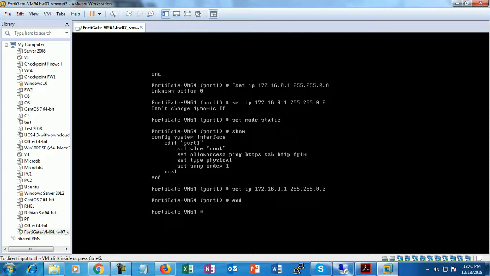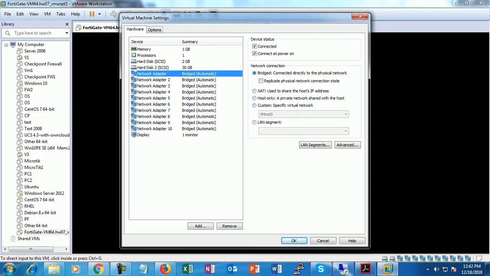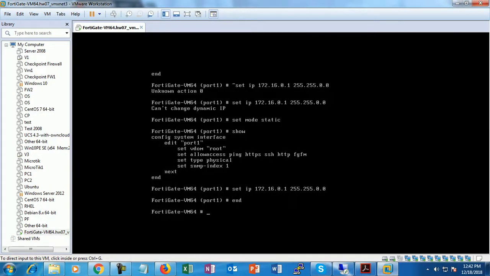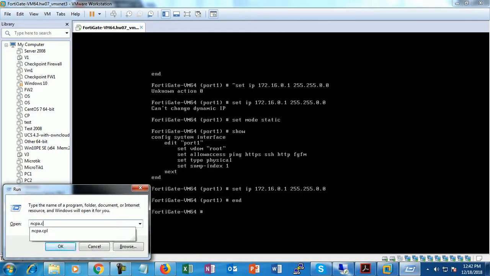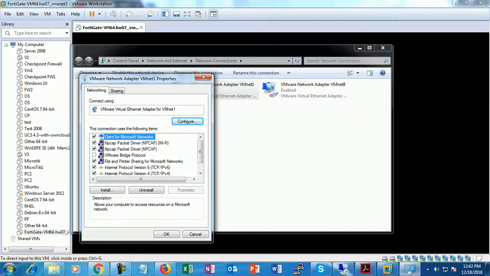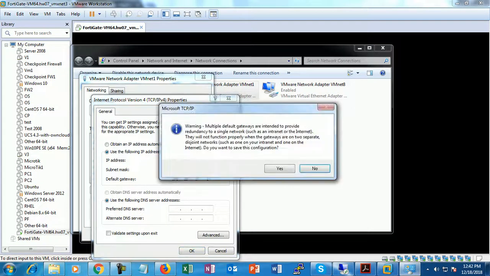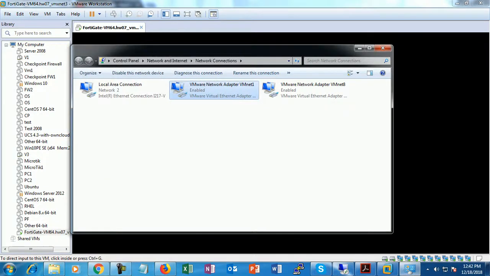Now I want to open the console from my physical host. So I just go to settings. I change the adapter type to host only. Go to ncpa.cpl, my interface configuration. Here is the host only network. By default VMware is configured. Go to properties, 172.16.0.2, 172.16.0.1. Just OK. Yes. Close.